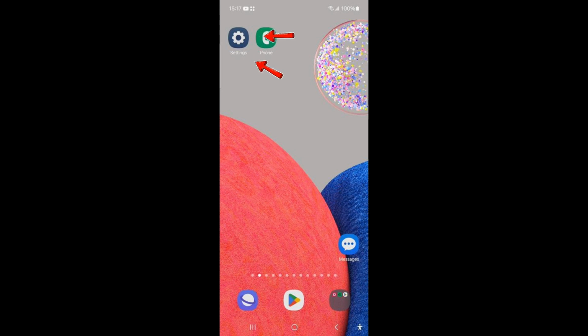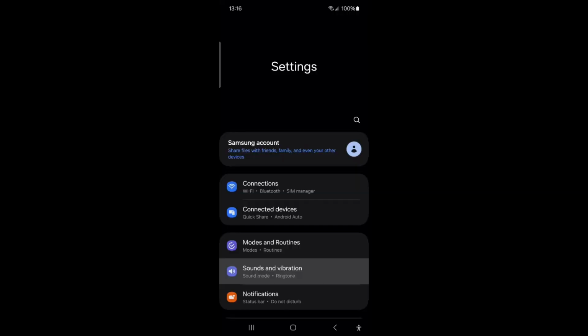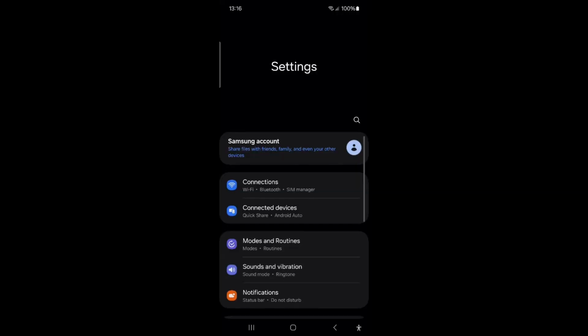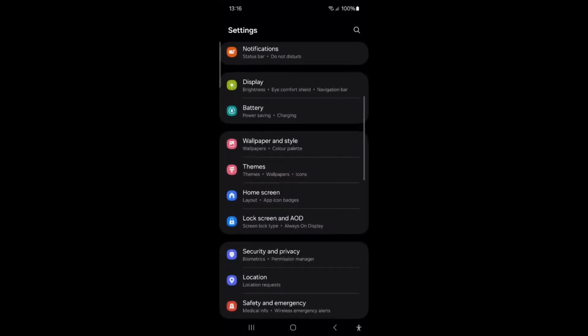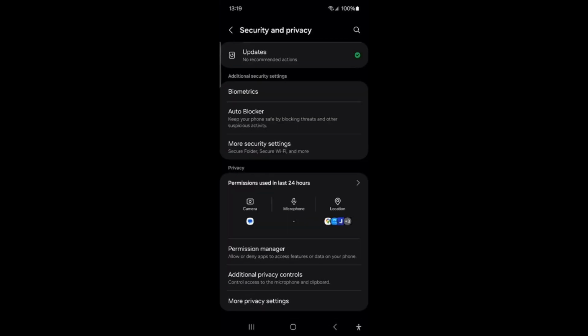Let's see how to disable it. First, load the Settings app. Once inside, scroll through the options until you come across Security and Privacy. Select it. Navigate until you uncover the auto blocker feature within the Settings menu. Select it to access its configuration panel.